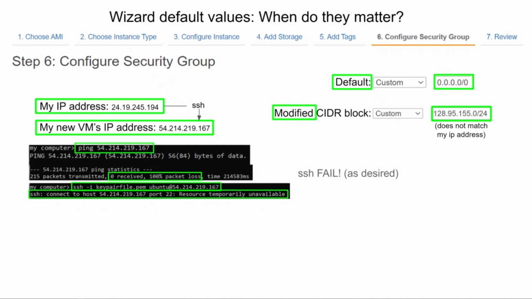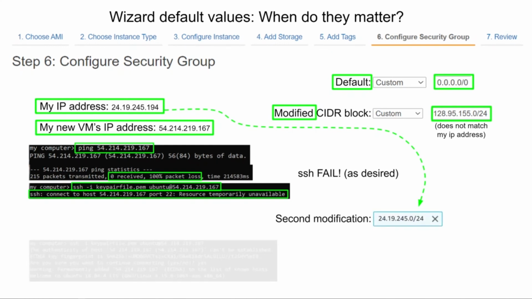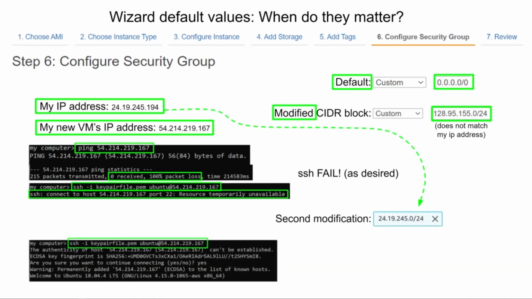Now let's modify that CIDR block for virtual machine access to match my home computer IP address, 24.19 and so on. Now I try the SSH again, and this time it allows me to log in, no problem. So for simple tests, a wizard default is fine, but to build your team's research infrastructure, you would like to put some thought into restricting access. And this is a brief look at how to get started with that.